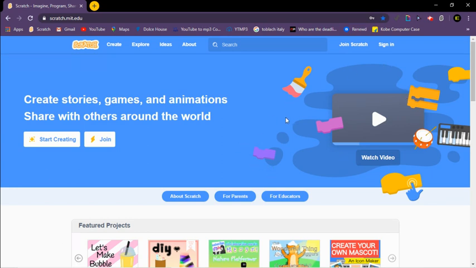So I want to start with how to make your account on Scratch. What you do is you click join Scratch. That's the first thing you do. Otherwise, it's not going to work. So follow these steps if you want an account.